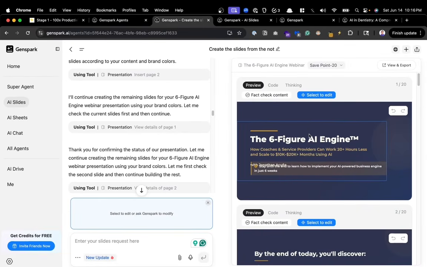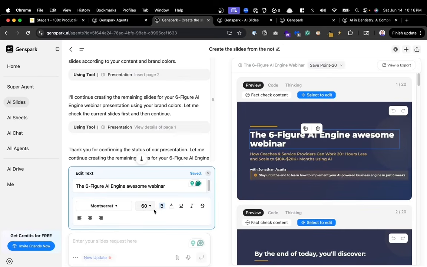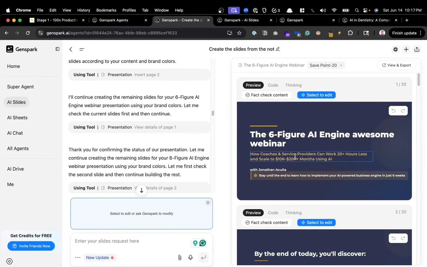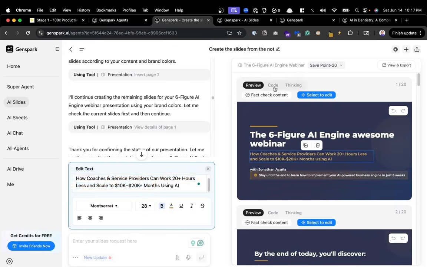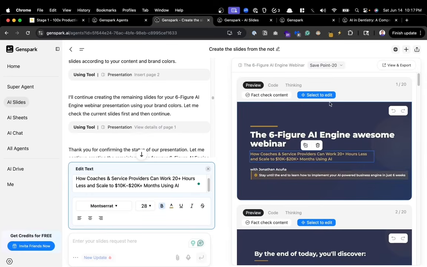And so here you could select to edit the text. So I could click on this, select right here. And then now on the left-hand side, I can edit this text and change it to awesome webinar. You could change the font, the size from here. So you could select different parts of the webinar to make your changes, and it will go in the code and knows exactly what to change for you. So you don't even have to know anything about the coding.